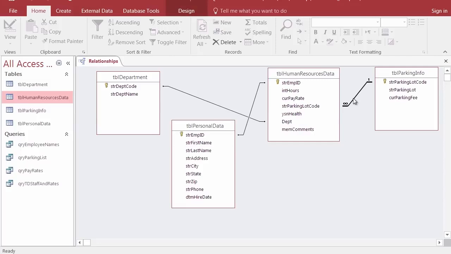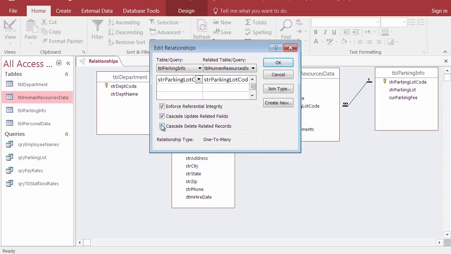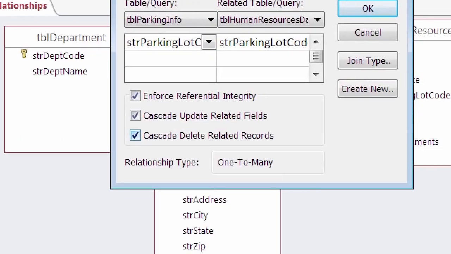I'm going to go back one more time and edit this relationship window. And this time there's another checkbox down here. And as I zoom in on it, it says Cascade Delete Related Records. That one sounds a little dangerous. And in fact, it is. The thing that you're thinking it's going to do is in fact exactly what it's going to do.